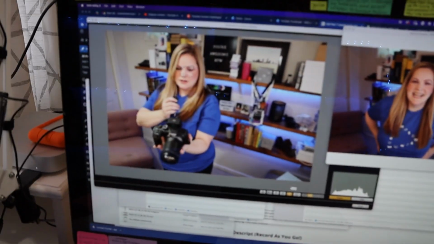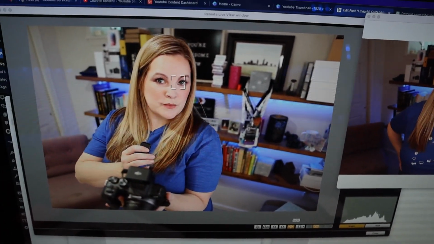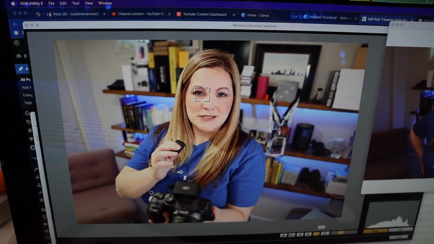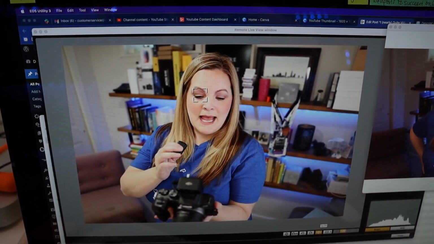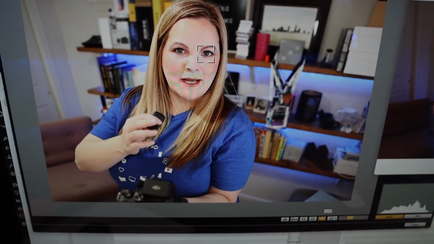So my Canon M50 Mark II is connected to the computer, and I'm using Canon's regular software to take still images. Putting your camera in actual photo mode for this is what you're going to want to do, because you have a bigger frame than just 1920 by 1080, and you'll be able to get a much crisper image. How weird is it that I'm talking to my other camera?